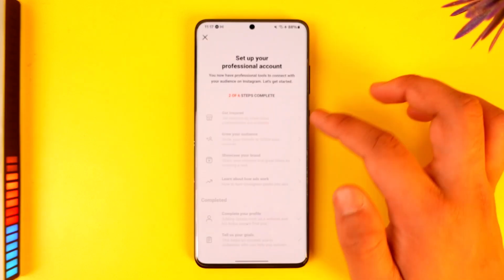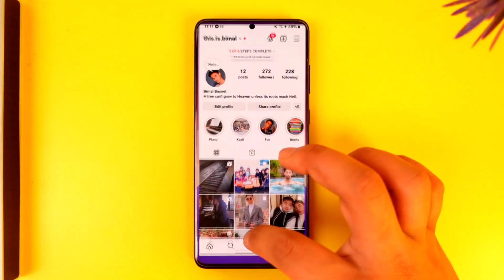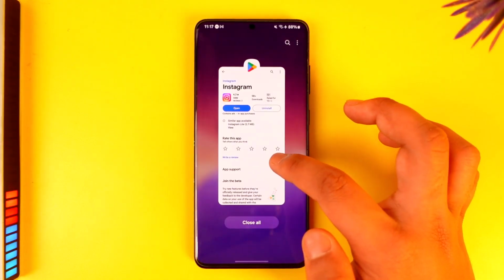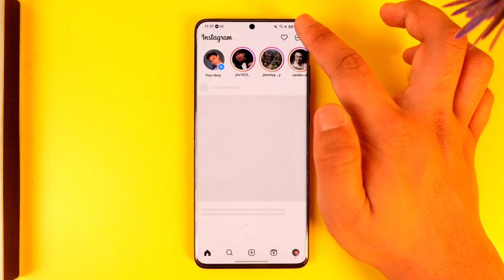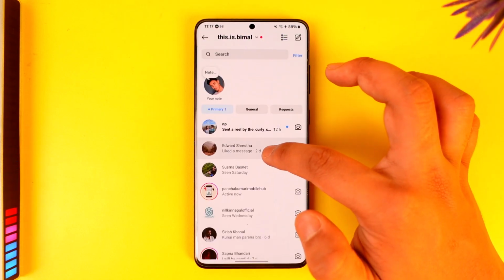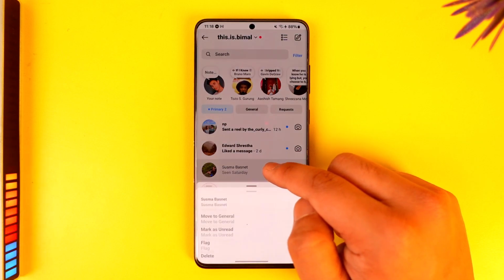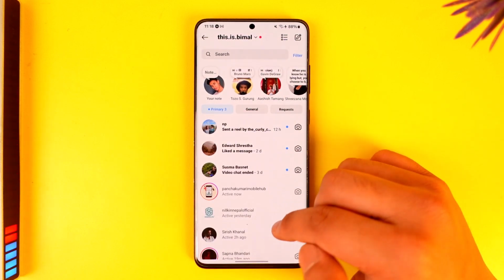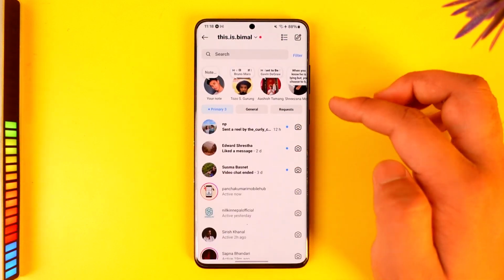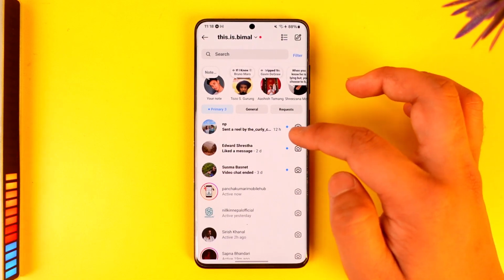So I'll simply go ahead and finish this process right over here. Now let me go ahead and reopen Instagram after converting my account, and then simply go to the DMs page, and this time if I long press, now you'll find the option to mark as unread, as you'll be able to find over here. So these are the ways that you can do it, by simply converting your normal account to a professional account.